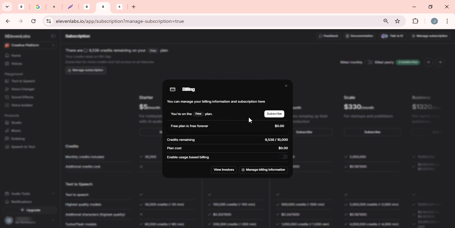For those with a paid subscription, your goal is to find the Cancel Subscription button, or a similarly labeled option like End Plan or Stop Billing. Clicking this will initiate the cancellation process. Some services may ask for feedback or offer an incentive to stay subscribed, but simply follow the prompts to confirm your cancellation. And there you have it, a straightforward way to unsubscribe from ElevenLabs.